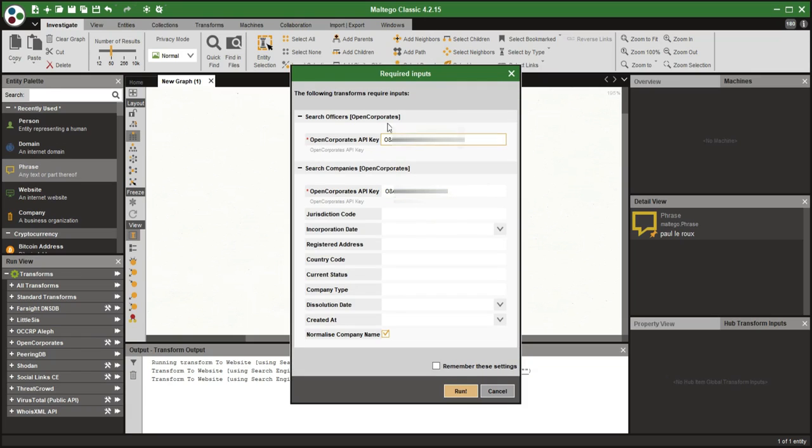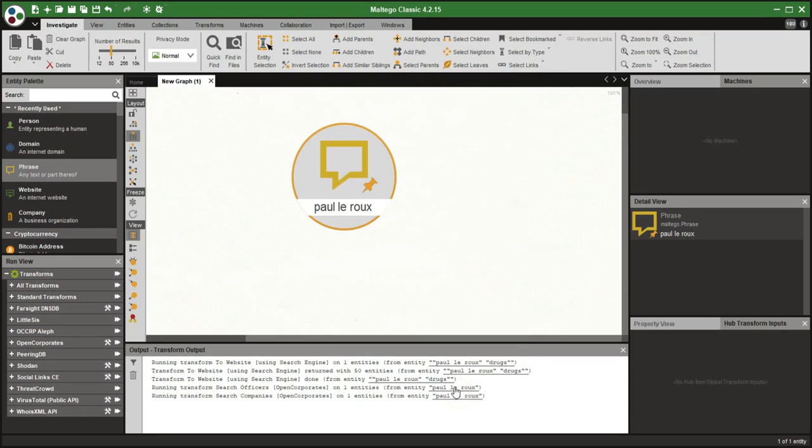It then opens up this input list. Now here, if you want to refine your search, you can put in a jurisdiction code, incorporation date. You can really get down to some interesting areas that really refine your search, because you may get too many results. But I'm going to just leave it blank for this illustration, and we just leave it because it's got our API key in there, and that's what's important to us. And we just hit run and allow that to go out onto the internet and get our results for us.